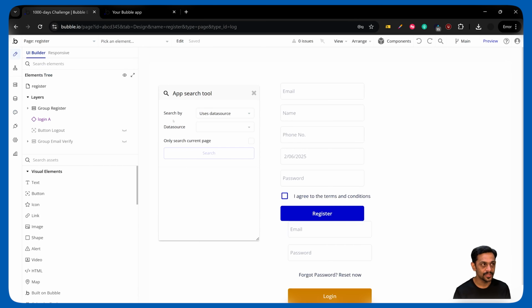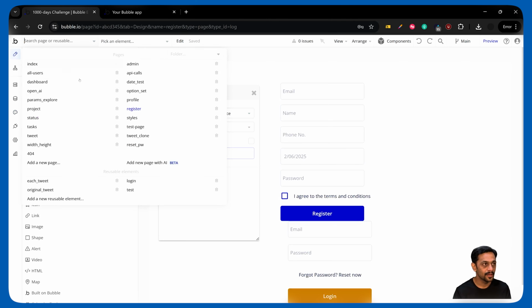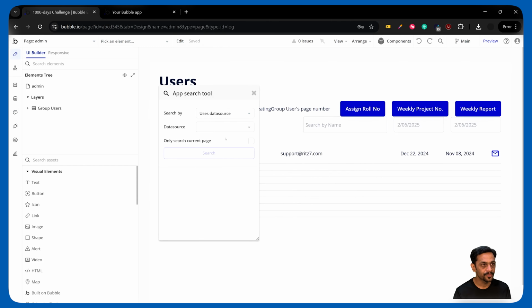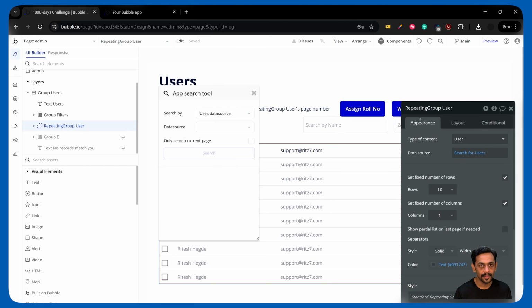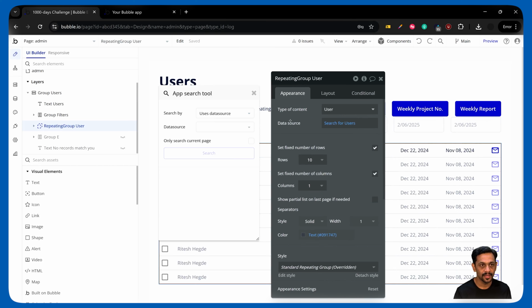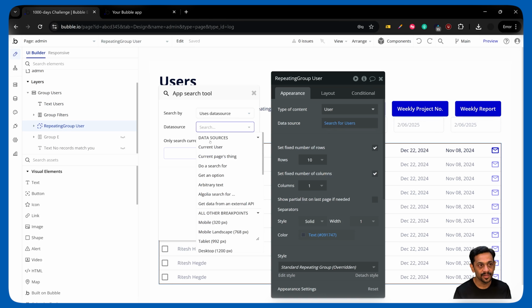Now, what is a data source? Let's quickly understand that. If we go to the admin page and we have this repeating group, right? And if we go to the appearance, okay, the data source is where is the data coming from, right? So if we go to the data source, then we have the data source as current user, current page thing, do a search for, get an option, and so on and so forth, right?